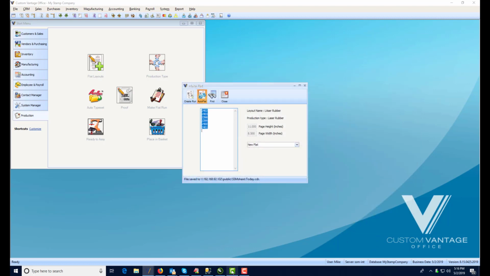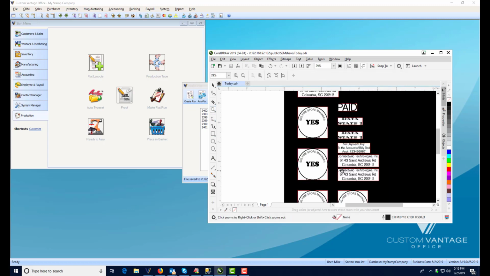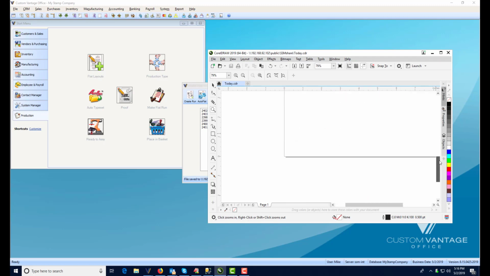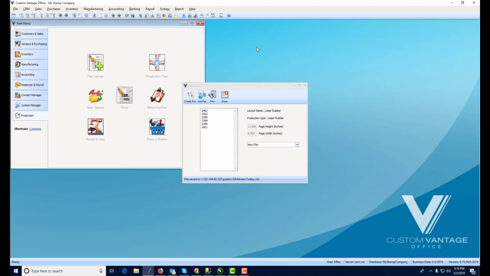Corel Draw file. And if we were to look at Corel Draw, remember when we set it up, we told the laser to do the cutout, and we told it to set the backing up so that it was not going to laser all of this background. So therefore, we're saving time, we're saving money. So those are some of the new advanced features in Custom Vantage Office version 8.